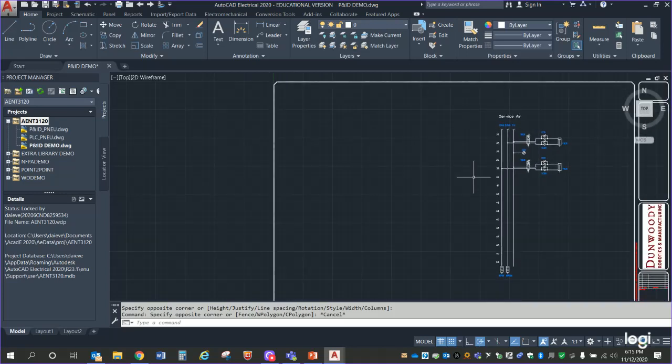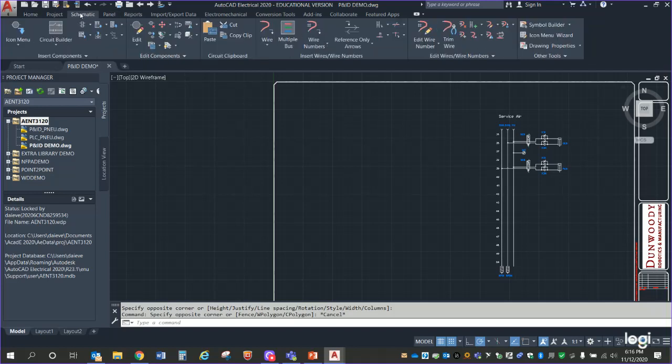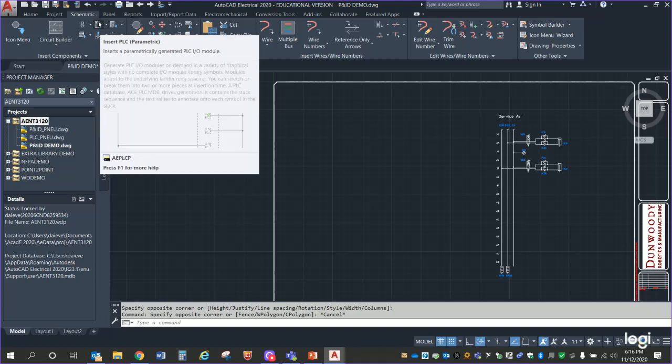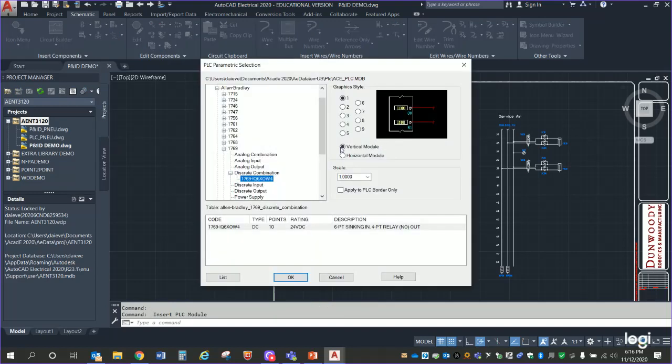All right, so I've got my couple of valves and I got my couple of cylinders there. Let's go ahead and put something in that maybe would control that. So on the left-hand side, I'm going to go back to my schematic tab. And this is what you guys are good at now. I'm going to go ahead and insert a PLC, parametric. So I'm going to do a parametric insertion of a PLC. And let me see. Oh, I like that one actually. Let's do that.